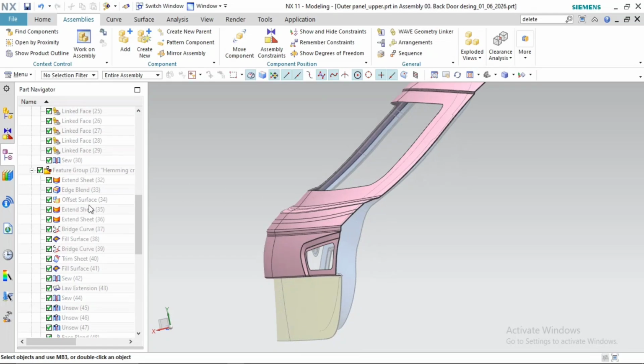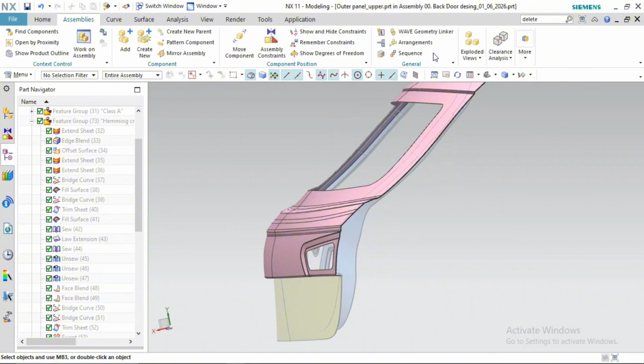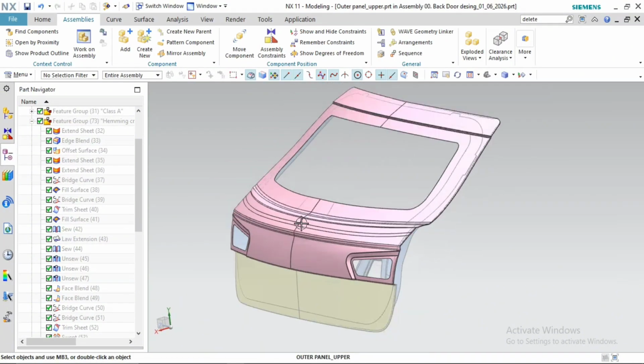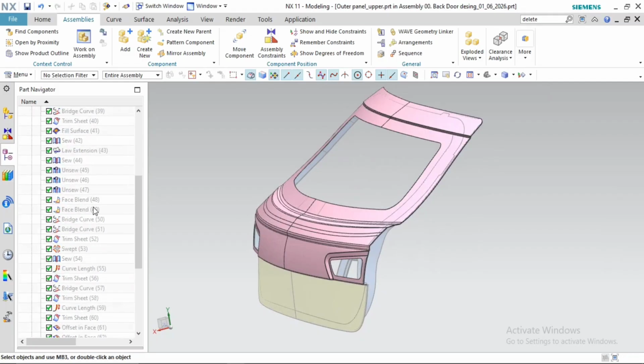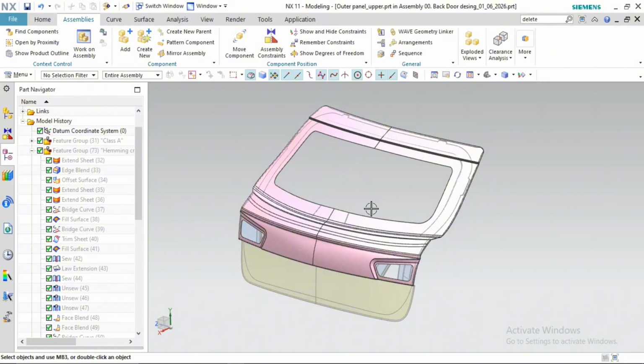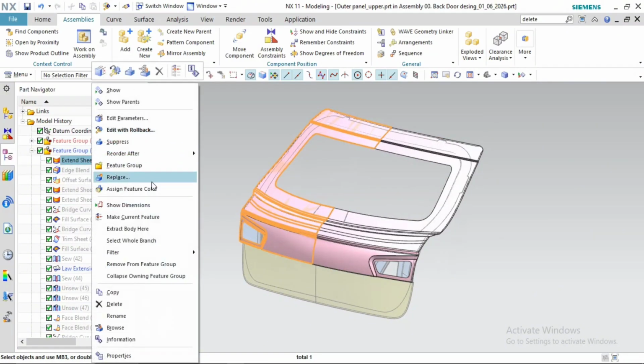Okay, so now I'll show you these are the class A extractions. We have used the wave geometry linker option. That was already explained in that video. See, these are all the operations that I have done for making this outer panel upper. So let's see one by one. So make it as current feature.